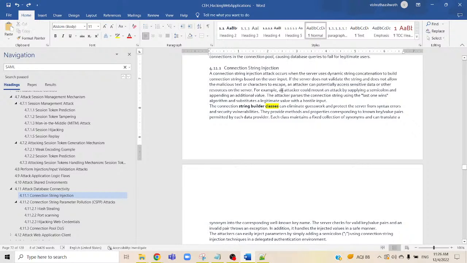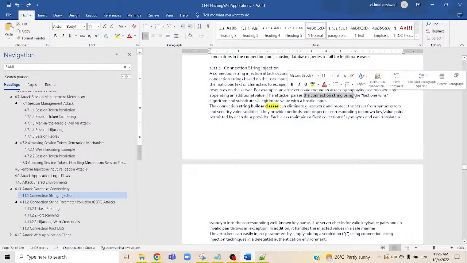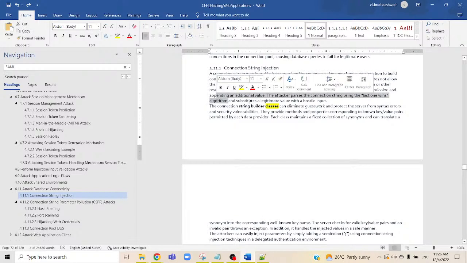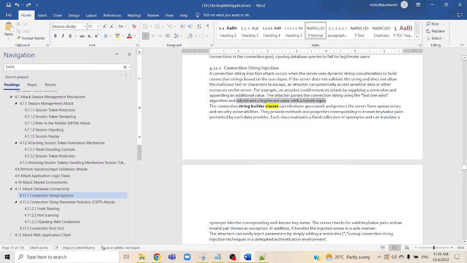For example, an attacker could mount an attack by supplying a semicolon and appending an additional value. Since connection strings contain a set of key value pairs separated by semicolons, the attacker in the input field can supply a command by entering a semicolon and appending an additional value. So the attacker parses the connection string using the last one wins algorithm and substitutes a legitimate value with hostile input.